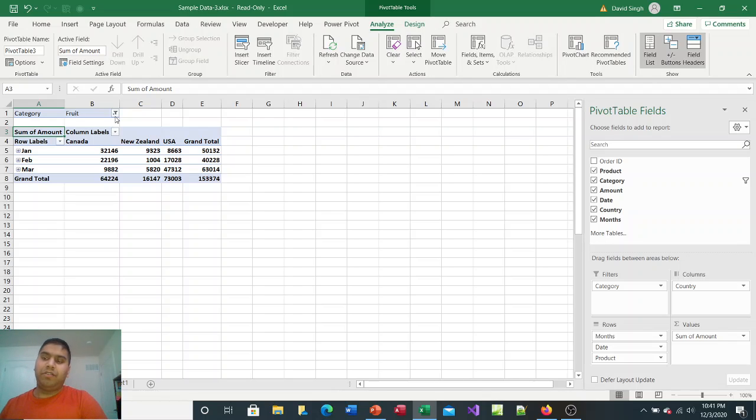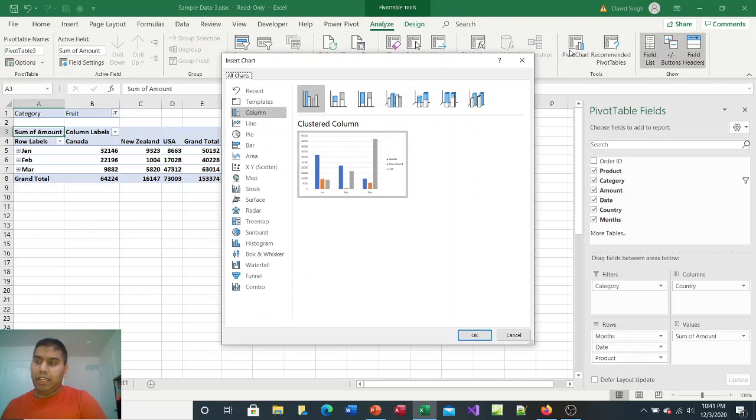So, first click on the Analyze tab on the top menu bar. You will see an option of pivot chart. Click on it. It will show you a wizard with different options and styles of charts, as seen in this picture here. You can select any of these as you like, but I'm going to select bar chart and click OK.